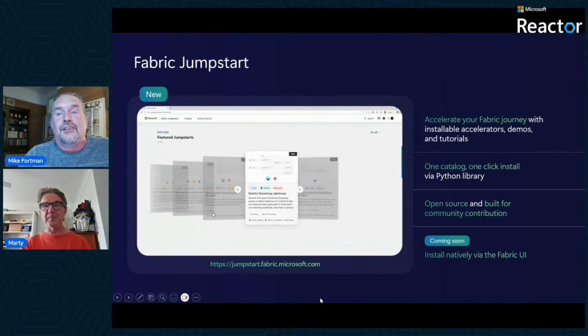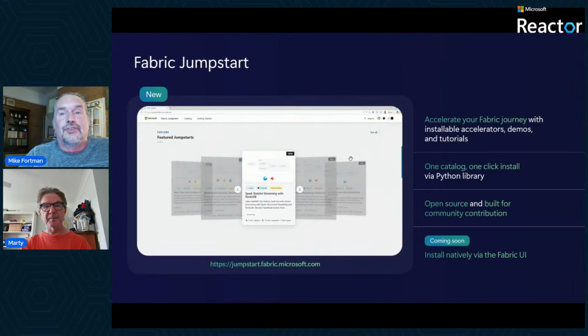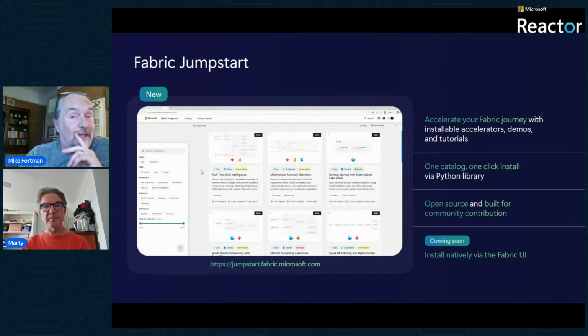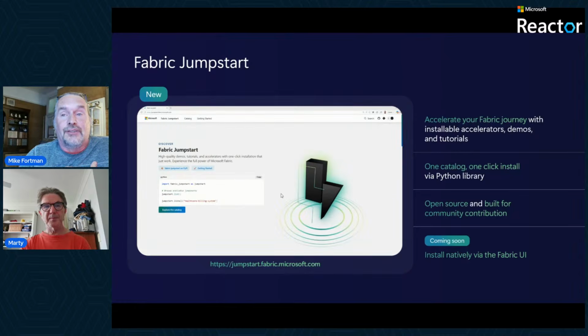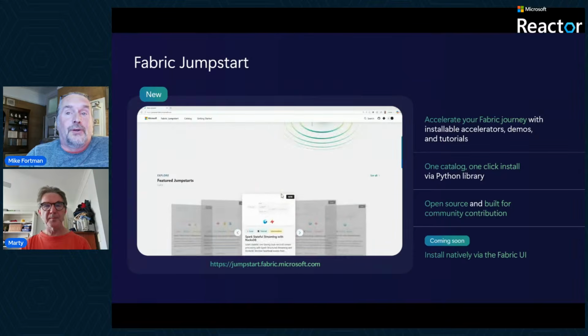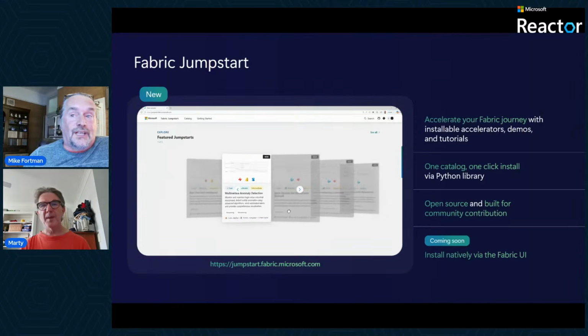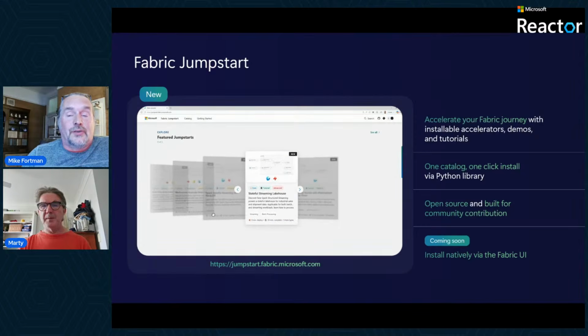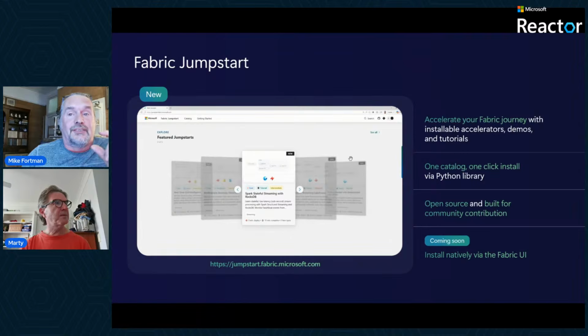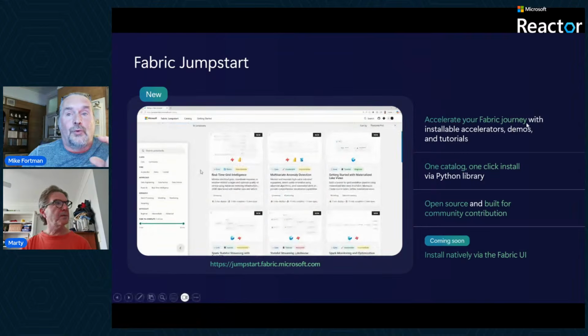Again, the key thing is there are 16 already featured jump starts. I took a look at this last night. I will admit that I need work on my RTI, real-time intelligence stuff, and there is a boatload of material out there on real-time intelligence. And the best part is you just need to go to this website, pick the card you want, and it's going to give you a 3 or 4 line little set of Python script to drop into one of your notebooks. Then you just hit run, and it will set up everything.